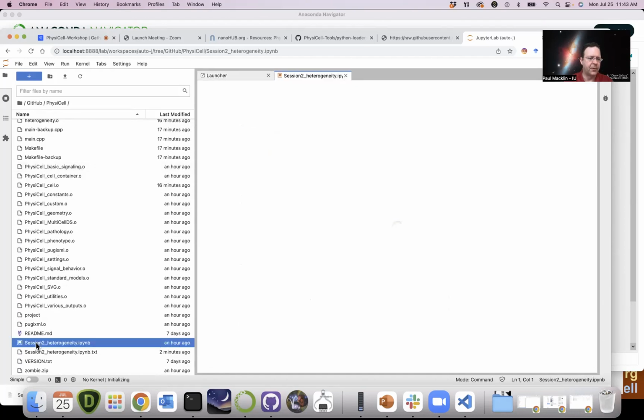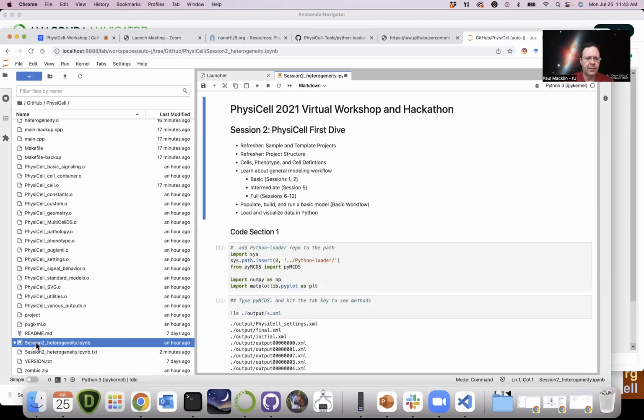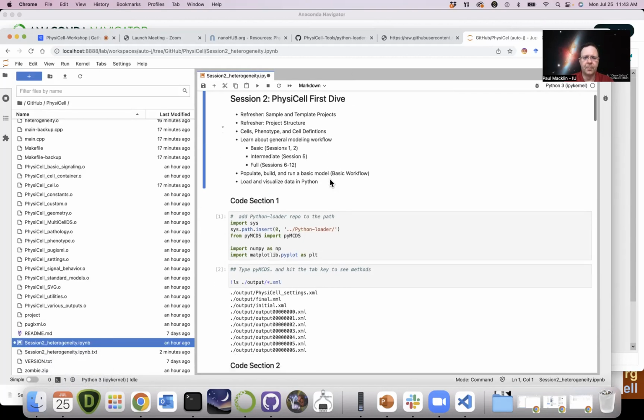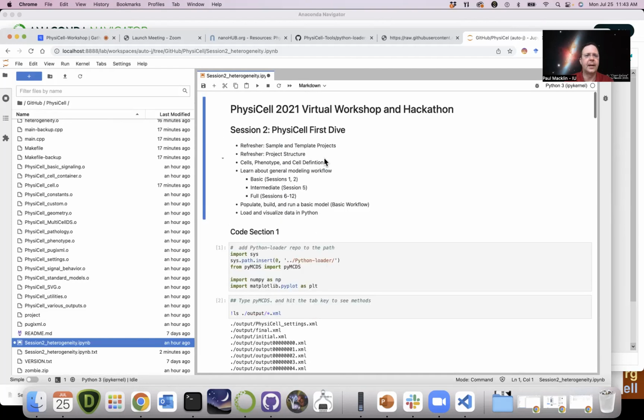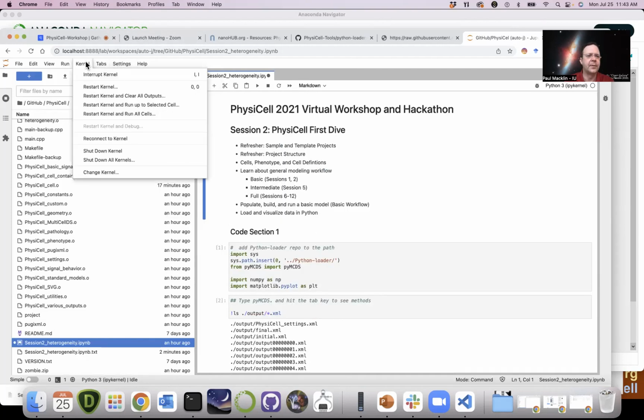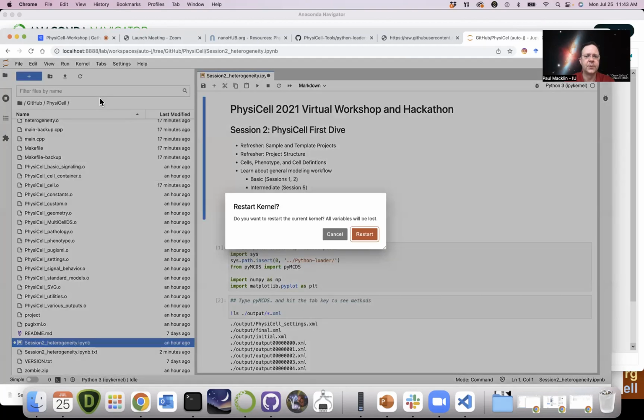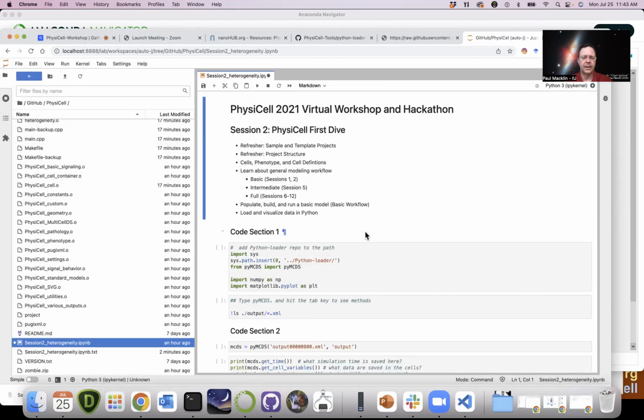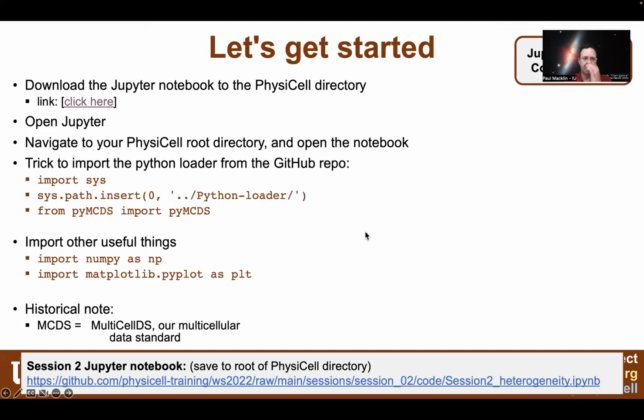And here's the notebook for today. So I am going to open that up. And I'm going to go here to kernel, and I'm just going to clear all the outputs, so you can start over here. And let's go through some commands.